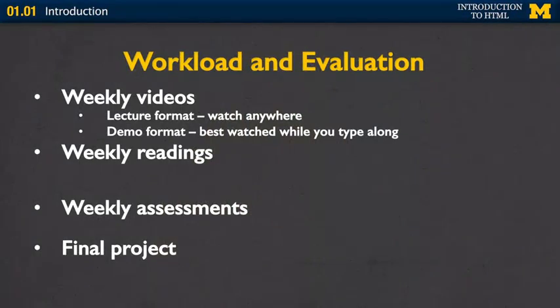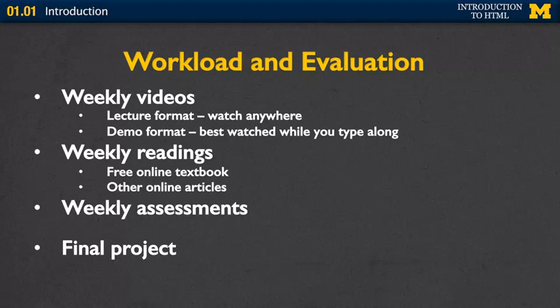There will be weekly readings. Most of them will be from a free online textbook, but there may be some other online articles I include as well if I happen to come across something that's very timely for what we've been learning. There will be weekly assessments, typically in the form of quizzes, and there will be that final project.